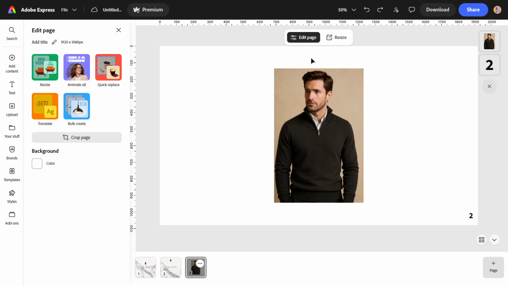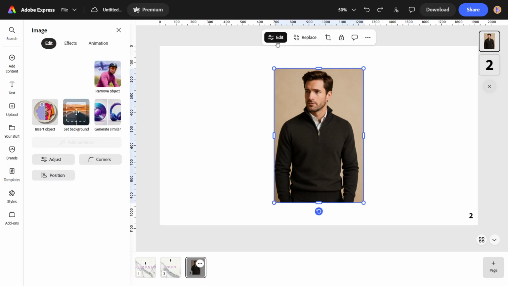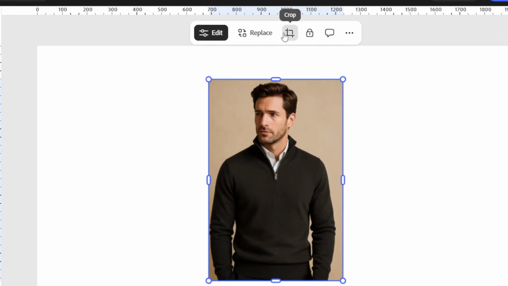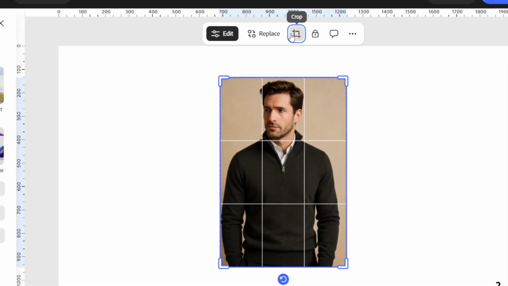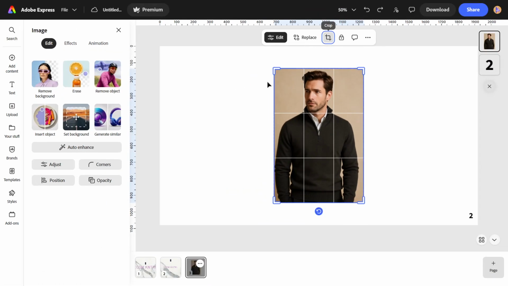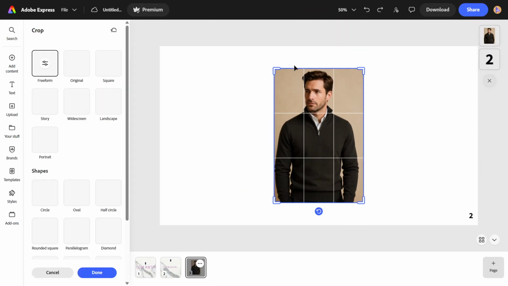Once your project is open, click on the photo you want to crop. This is important because Adobe Express needs to know exactly which image you want to edit before the crop options appear. After selecting the image, look at the top toolbar and find the crop option, then click it. As soon as you do that, take a look over at the panel on the left side. You'll see different preset crop shapes available.